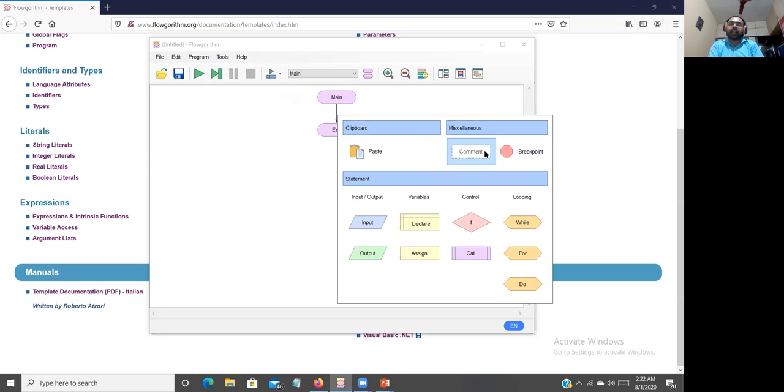So you can add a comment to the flowchart. You can add breakpoint to the flowchart. Then you can define input, output statements here. Then you can define variables. So to define variables, first you need to declare the variables. So for that, you need to choose declare symbol. Then next is to assign values to the declared variables.